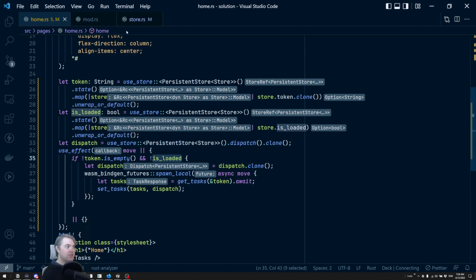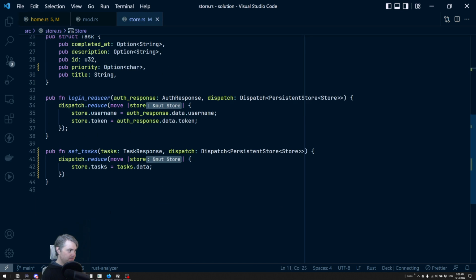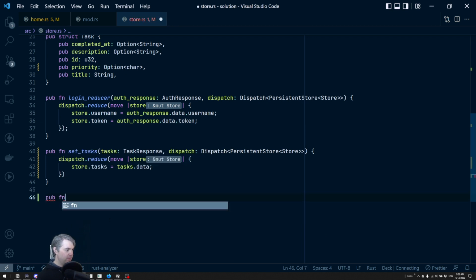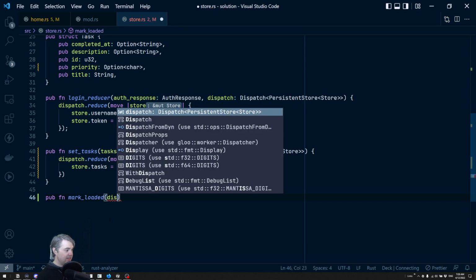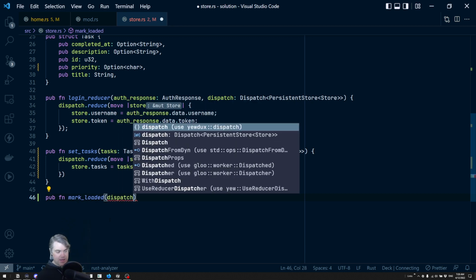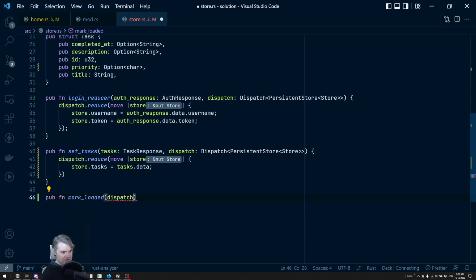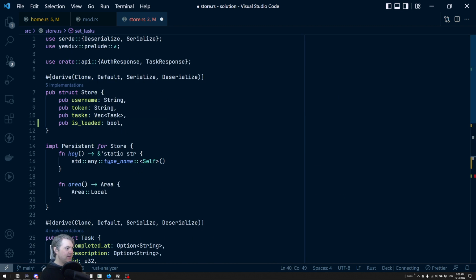So back to our store function. We're just gonna say like mark loaded. I don't need. We're just gonna take in the dispatch. Constantly writing this entire thing out. We're doing this like this is the third time we're doing this. This is a pretty long type here. It's kind of annoying to write. We can create a custom type for this. Let's do that really quickly.